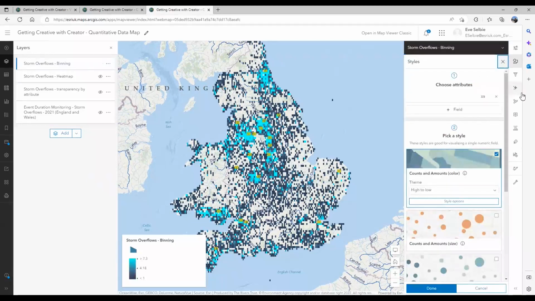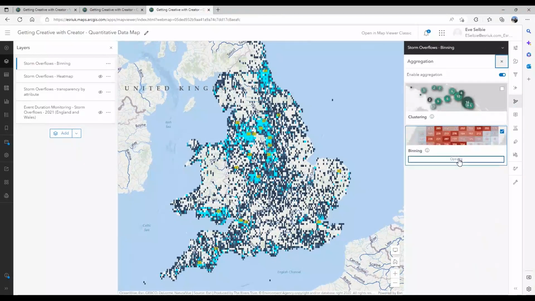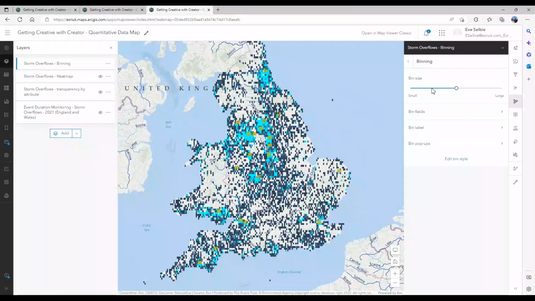Using our binning option, if we go into aggregation, there are a variety of customization options that you can utilize, such as the size of the bin fields and the bin labels. This allows you to emphasize specific areas. In this case, I wanted a filter so that only spills where there are over 25 in that area are being shown.